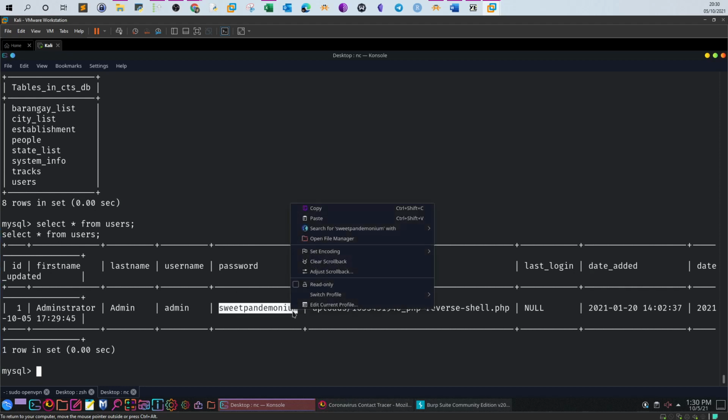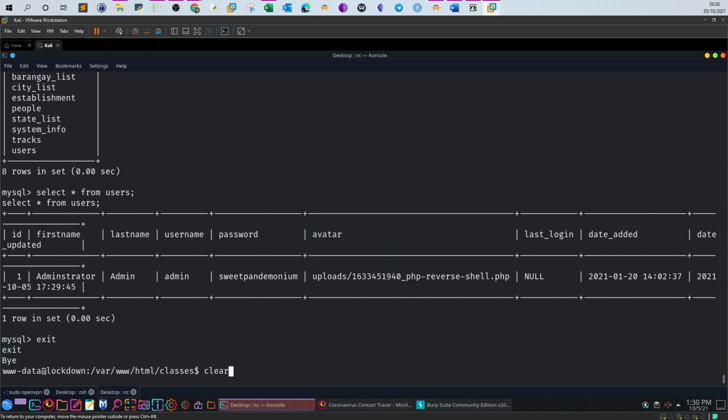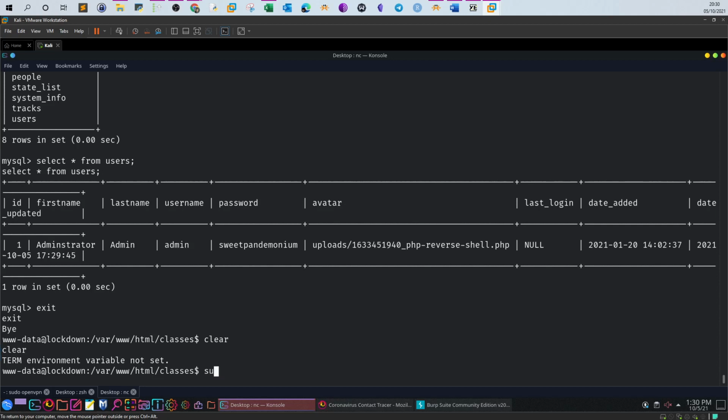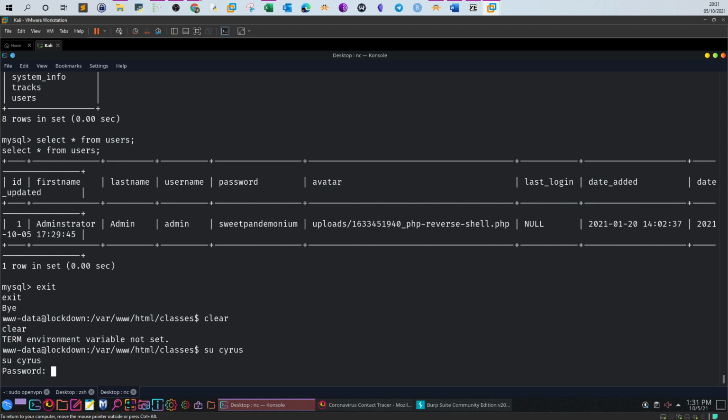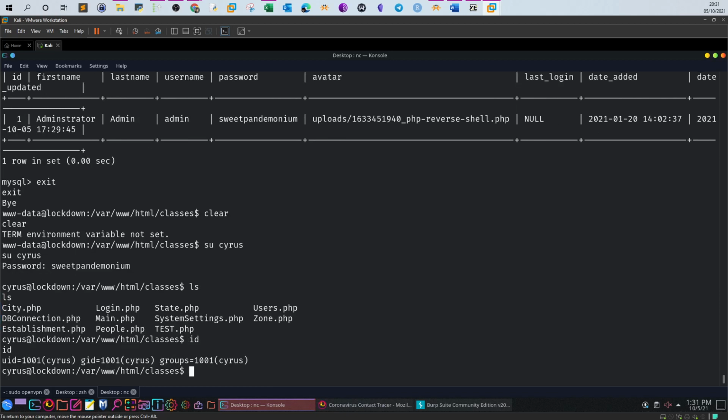Now if you take this one and exit, clear. So for Cyrus, use this password, and now we're logged in as Cyrus. id. We are the Cyrus user now. So that's how we were able to escalate the privileges from www-data into the next user on the line, which was Cyrus. Now the next step is to escalate from Cyrus to root.